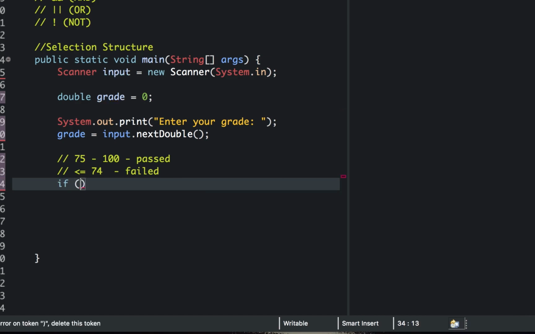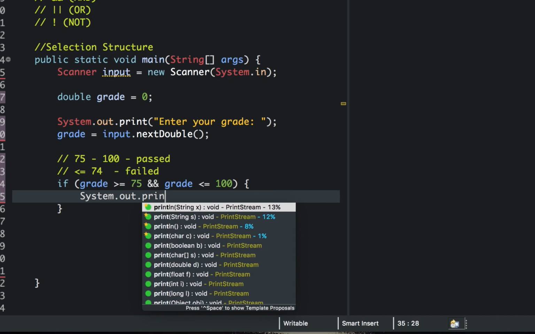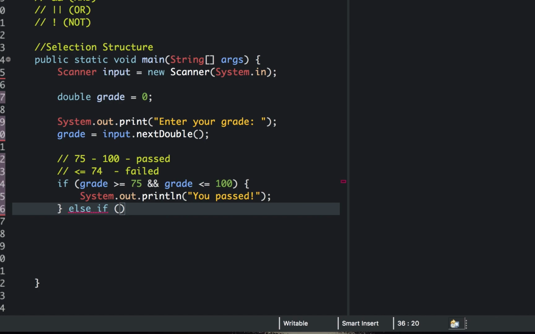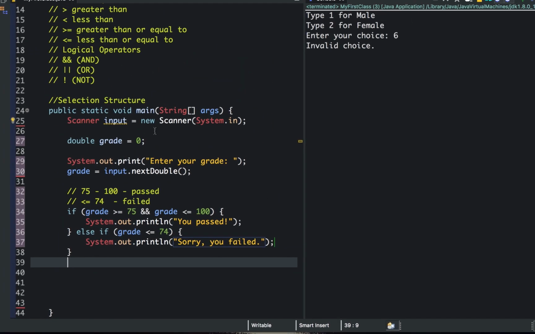So we can type like this. If grade is greater than or equal to 75 and grade is less than or equal to 100, we can print System.out.print, "You pass." Else if grade is less than or equal to 74, our message is "Sorry, you failed." Okay, so let's try to run this.